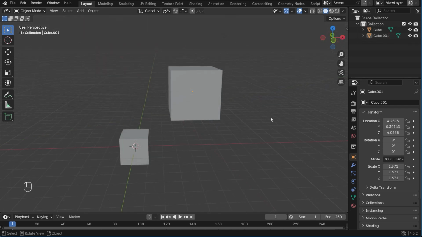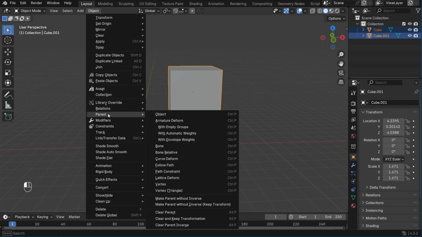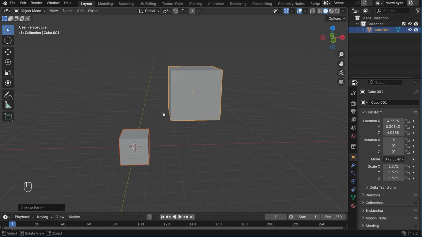We'll set the larger cube on the right as the parent and the smaller cube on the left as the child. The last object you select becomes the parent. So first, select the object you want to be the child, then select the object you want to be the parent. Next, go to the Object menu, select Parent, and then choose Object. And that's it! Parenting is now set up. The hotkey for this is Control-P.